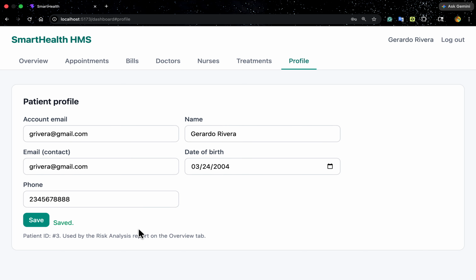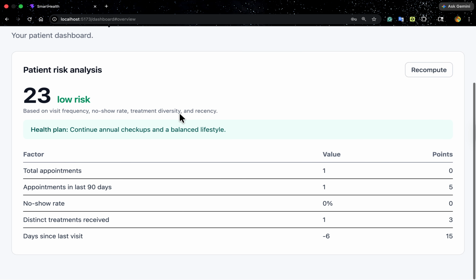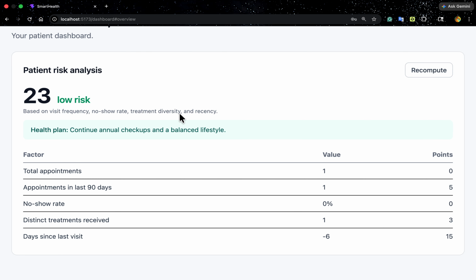And finally, I do want to talk about the advanced function. As you can see here, our number is actually 23. It was 0 earlier, and that's because we had an appointment. And we have some information here as to how that's being calculated. So the points add up to the risk value, as to whether or not it's low risk, medium risk, or high risk. If it's medium risk, it should change the color to orange. High risk is red.